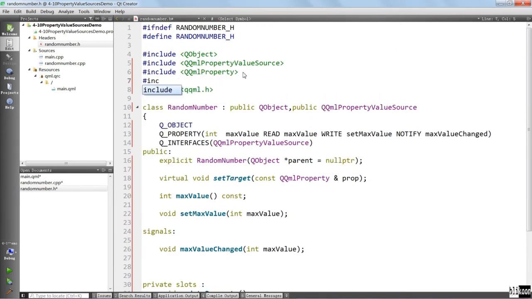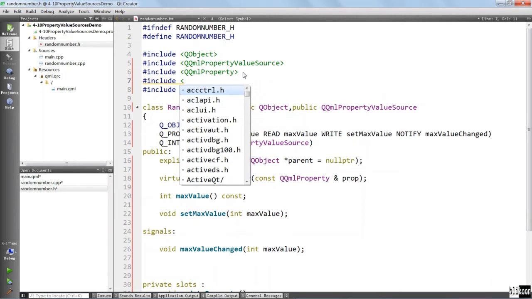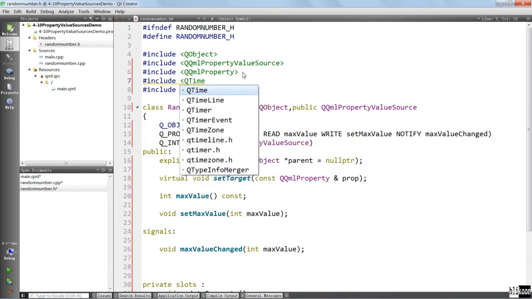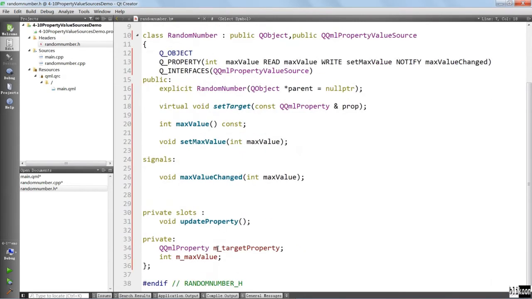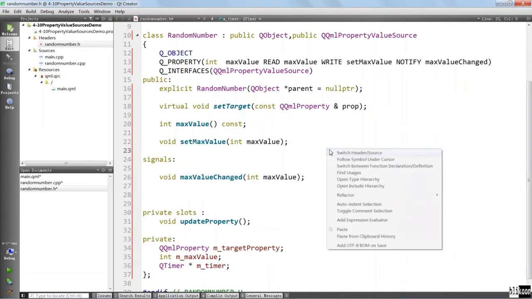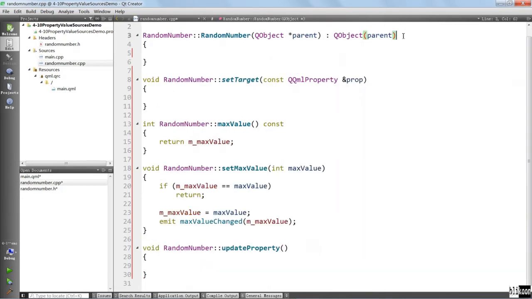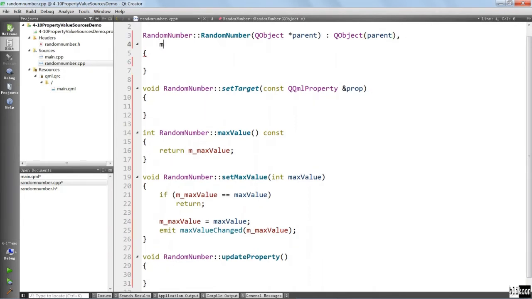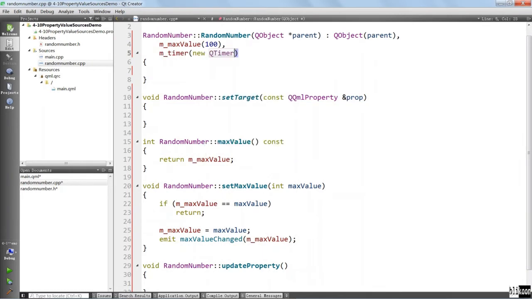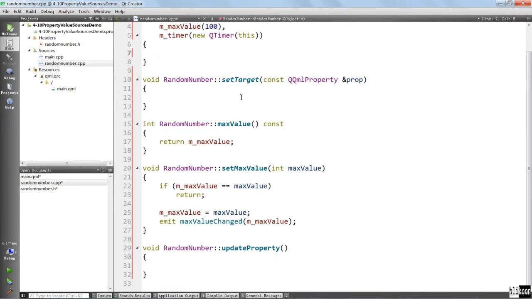We want to include QTimer because this is going to be updating values at given intervals of time. Let's do QTimer here. Create a QTimer object in our class, and go in the CPP file, do some initialization. We want to initialize the max value to 100 and the timer to new QTimer and put in a parent. Down here, we want to connect to the timeout signal of the timer and connect it to the updateProperty slot.